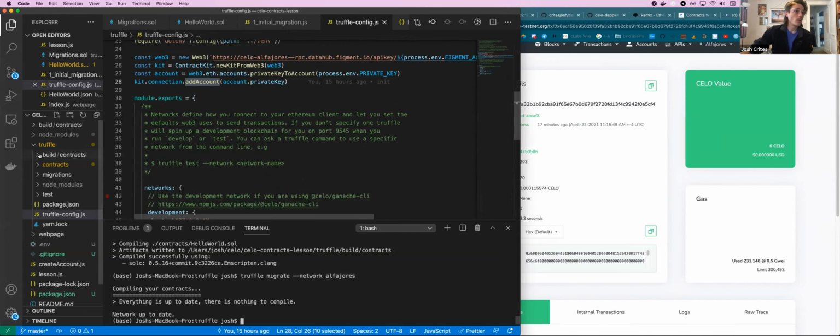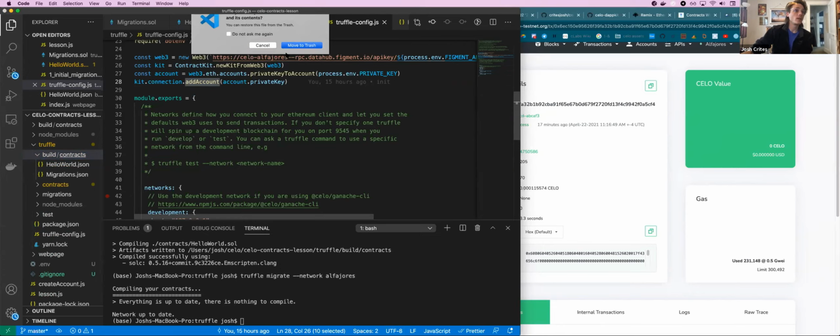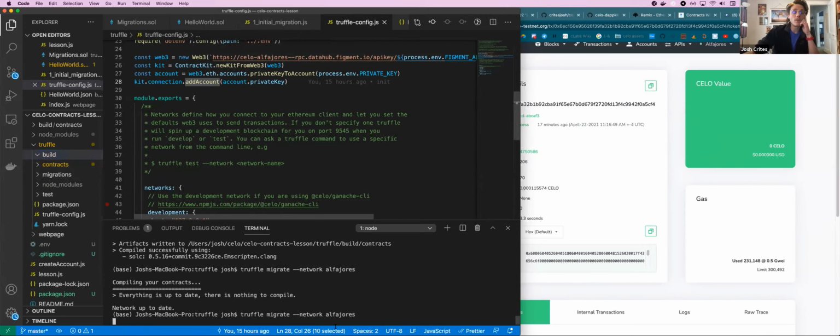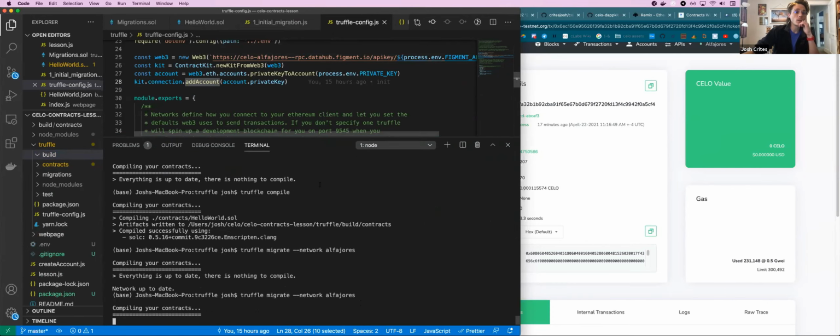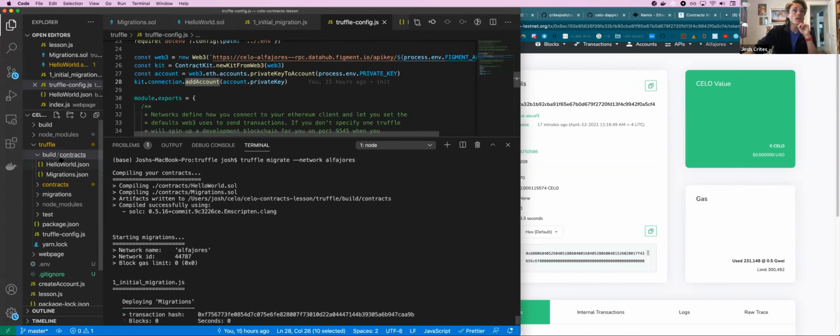Let me actually delete this build contracts folder because it's stale now that I updated the Hello World contract. So if I run Truffle migrate and specify the Alpha Horizon network, we can see what Truffle's going to go through. It's compiling everything and putting it in the build contracts folder.